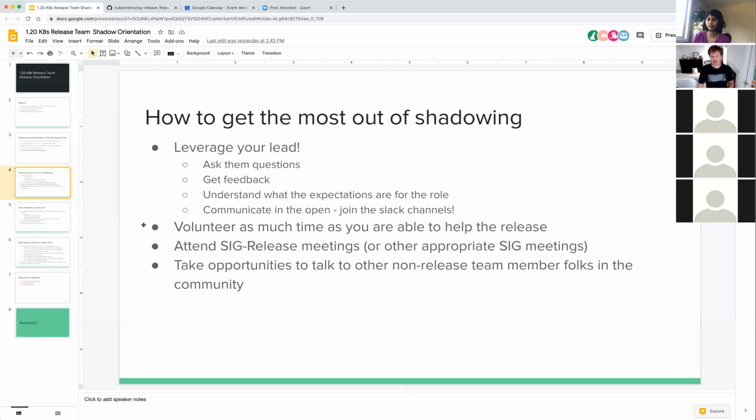Volunteer as much time as you're able to help with the release. Obviously, I want to say that with set clear boundaries for yourself. We don't want to encourage you to burn out and work extra hours, because we have many shadows for each role. And the reason we do many shadows for each role is so that we can all support each other, so that we don't have one person completely working around the clock, burning themselves out. We should be able to pass the ball to our shadows to help us achieve what we need to get done.